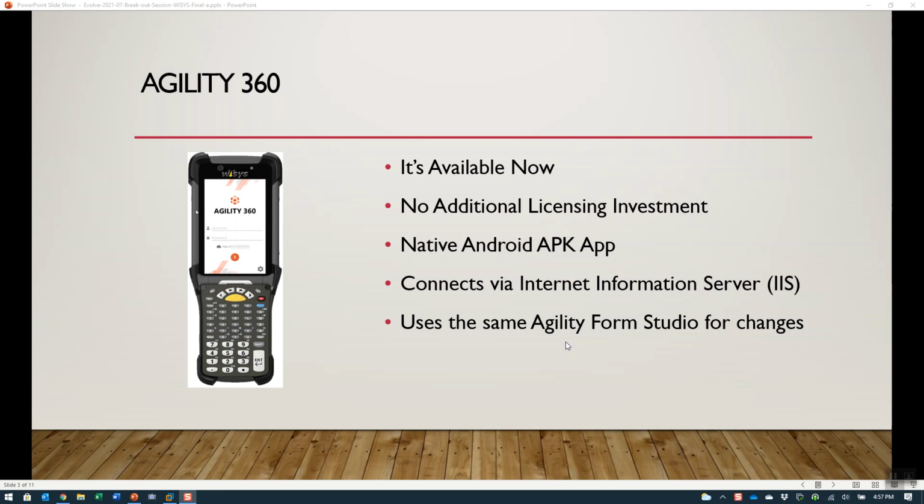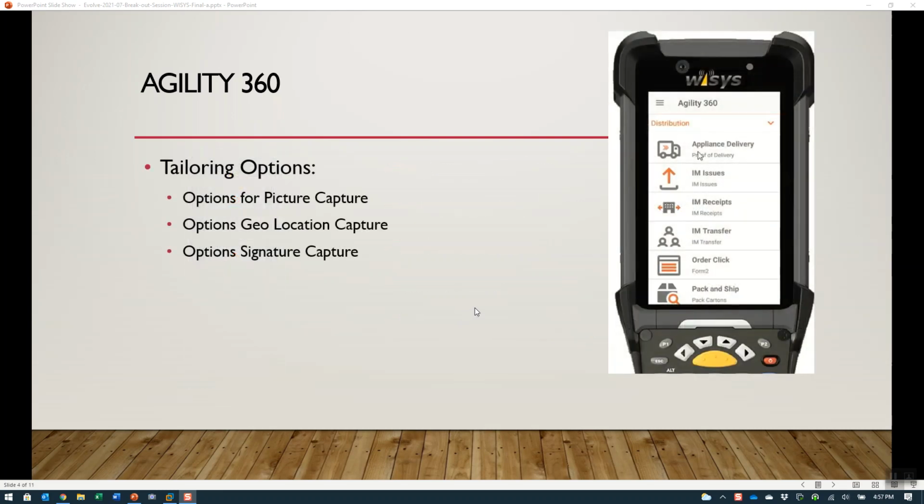And another piece of good news is that the Agility Form Studio that you may use yourself, or maybe your consultant has done some tailoring for, the same Form Studio that works on Agility Mobile works on Agility 360. Other new features that the native app will bring us is it can use a picture on a phone or a gun like this. I can capture the geolocation and get the signature too. Let's see how it works.